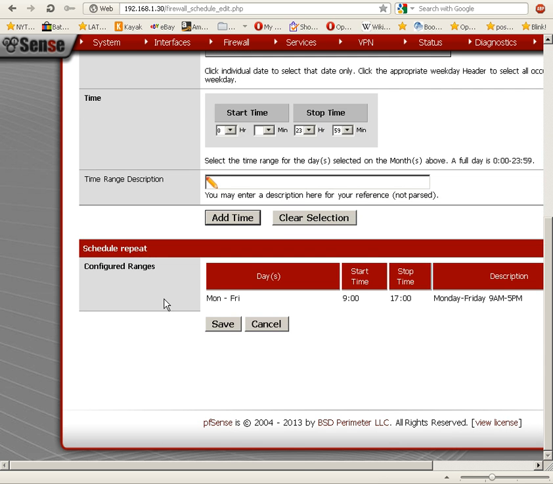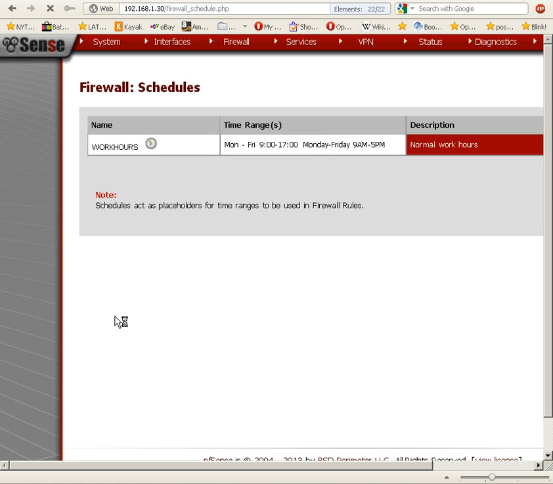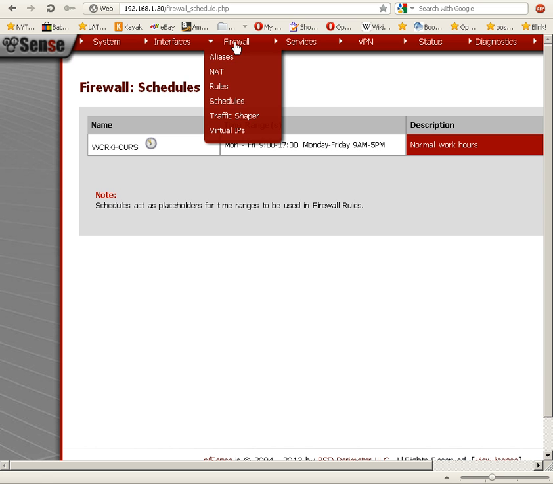And now it's in this little table here, it says configured range is Monday to Friday, 9 to 1700. And we're going to save this, and that will take us to the page that we were at before, and we have in the table, it says work hours, and it gives us the time range and description here. So now we can go to Firewall Rules.